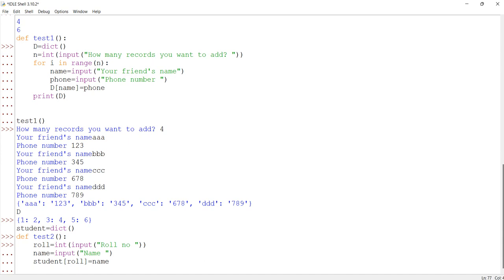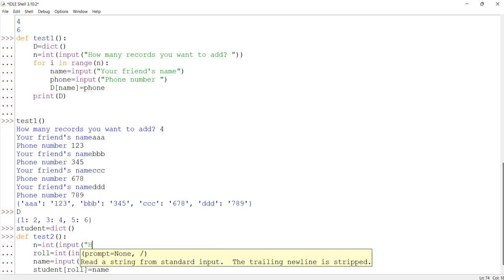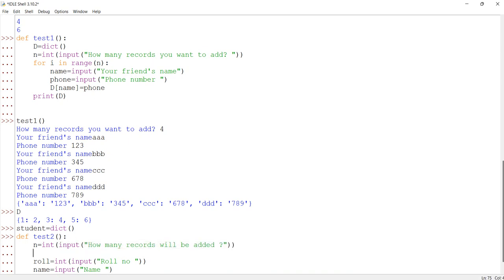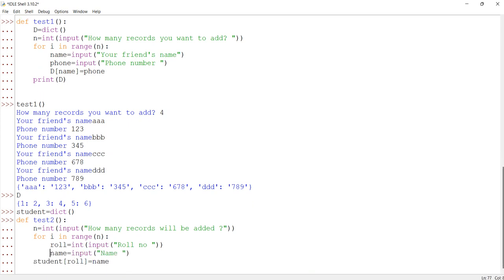But in case I want to add, say, some number of records, once I call the function, I can write down like this, say n equals int input, how many records will be entered, will be added. We are asking this question. So here we write down, suppose n is given, so for i in range n, and now the roll number, and then their name, and then finally this is added. So once I come to the end of the for loop, some number of records will be added in the student dictionary, which I can access from outside also.